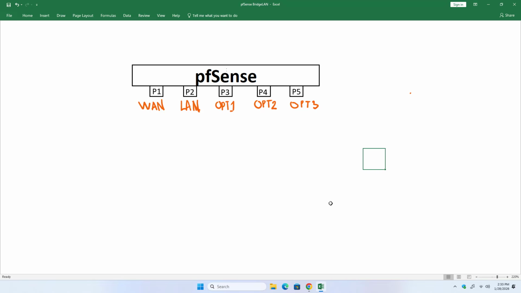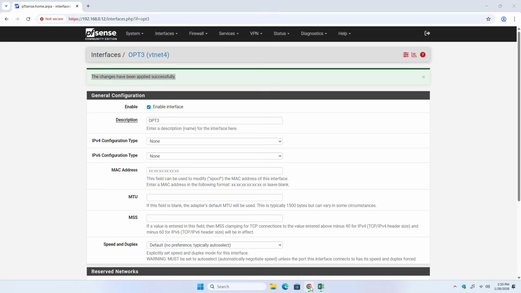With these 3 new interfaces, I create a new bridge: OPT1, OPT2, and OPT3. Bridge LAN. This is how to create a group of physical ports that perform the same function. You do the following.